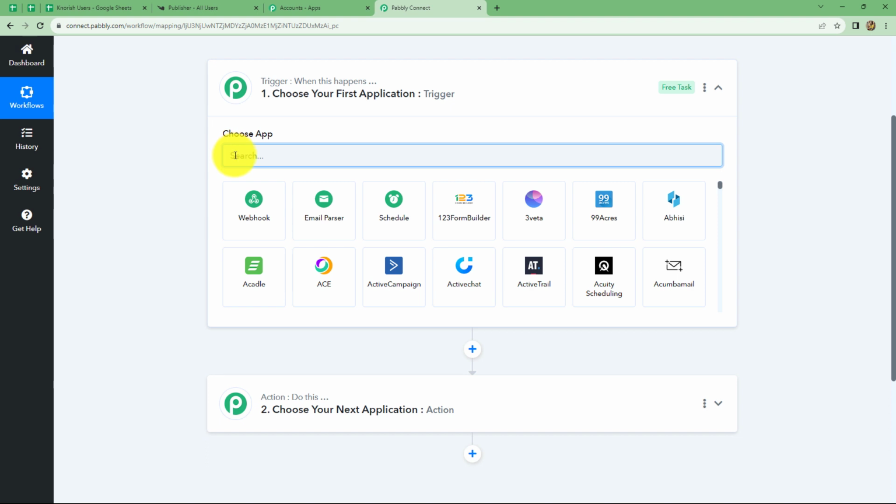So here we are going to take Google Sheets in our trigger and Knorish in our action, and we want that whenever a new row is added in Google Sheets with the data, automatically by using that data, a new user should be created and added for a particular course in Knorish. Okay, so let's start creating this workflow.